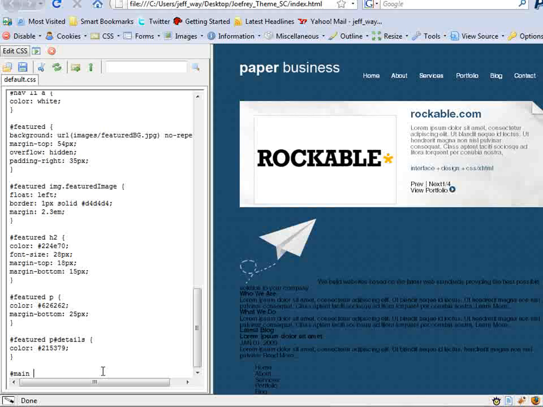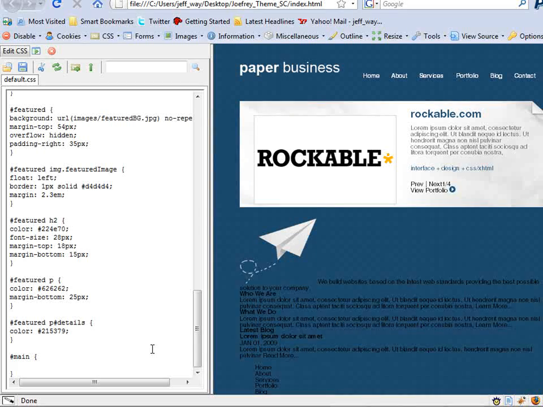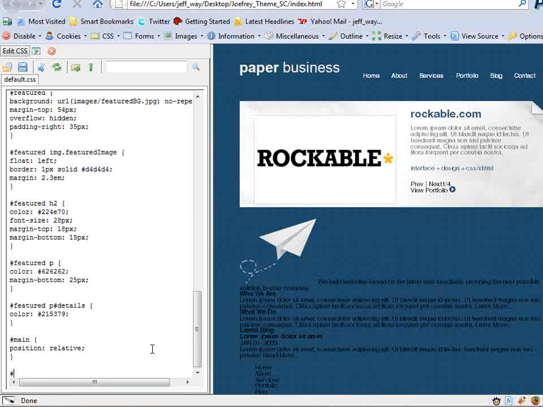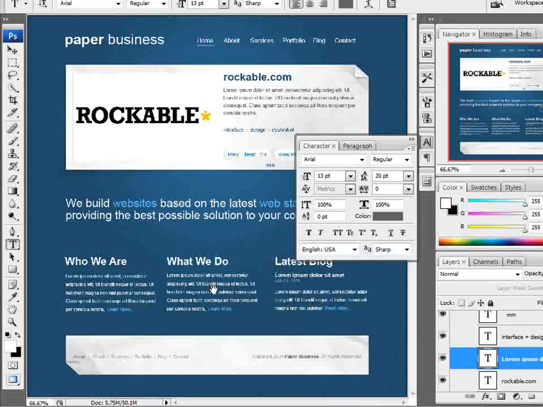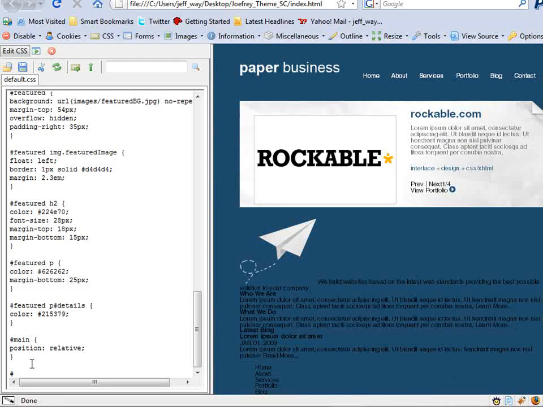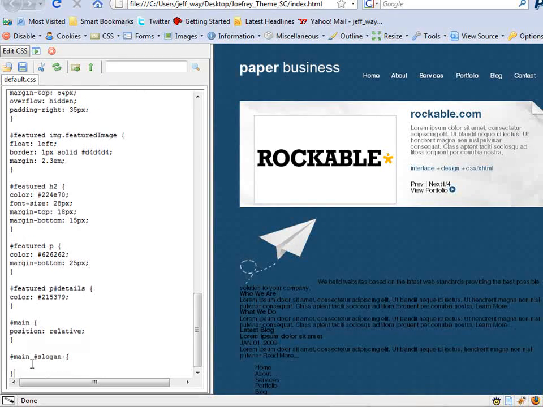All right, so now let's work on the main div, which wraps the slogan and each of those columns. So main, right off the bat, I want to set a new positioning context. That way, if I position anything absolutely, it will be positioned relatively to this new main div. So position, relative. Next, let's style our slogan, which is this right here. We build websites based on the latest web standards. So we'll do main, and then that was contained within a div with an ID of slogan.